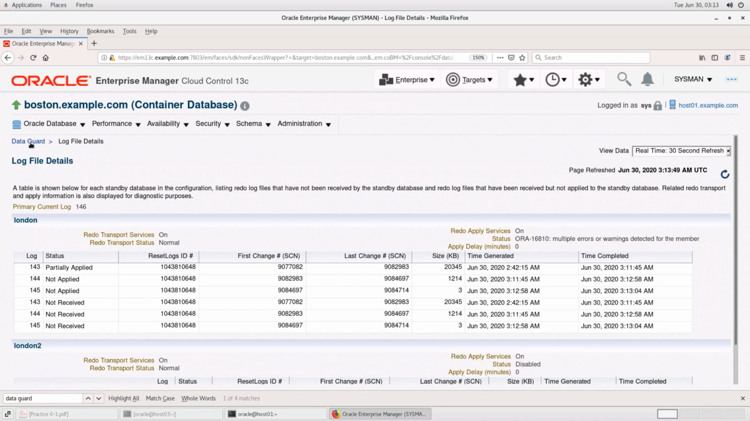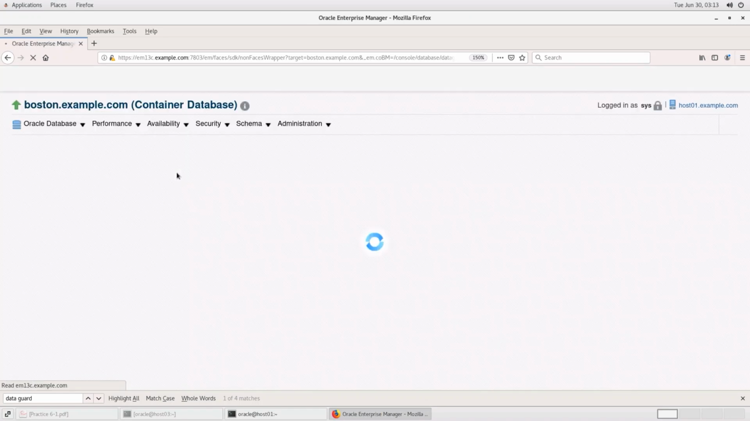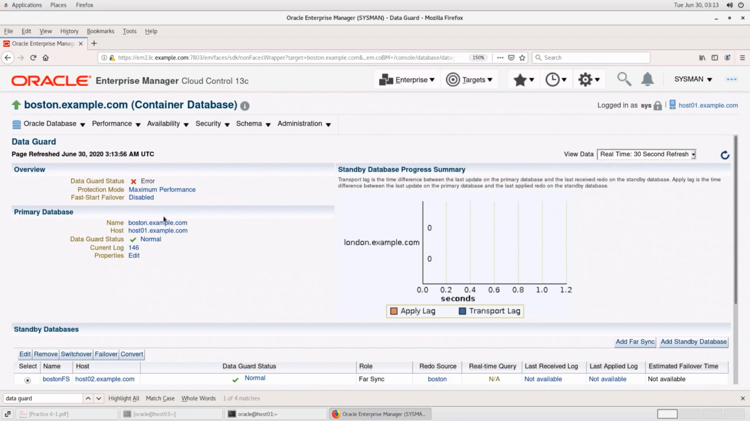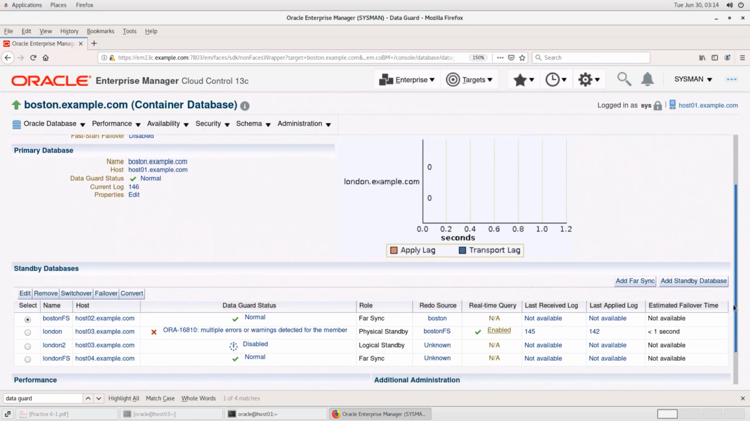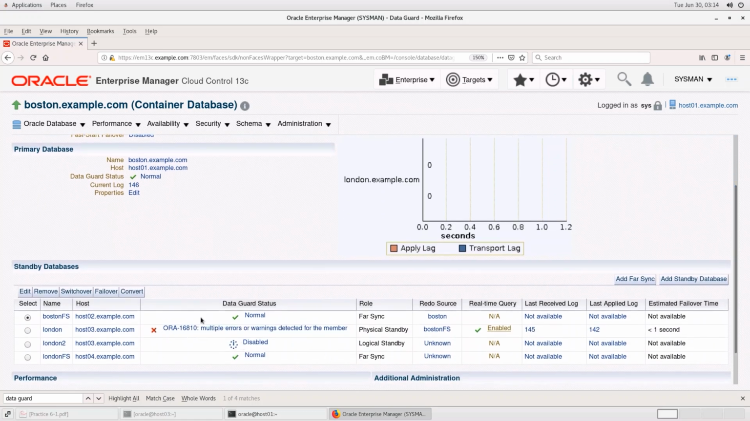So I'm going to come back to the DataGuard homepage. Make sure the redo apply service is open, and the redo apply service is open. So this is a temporary warning message until your standby database is synchronized.